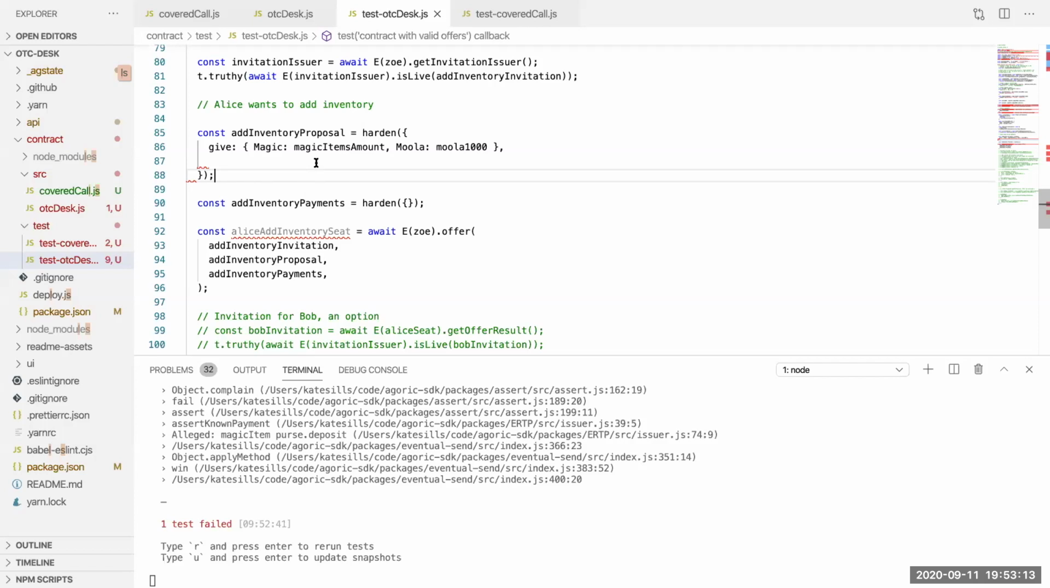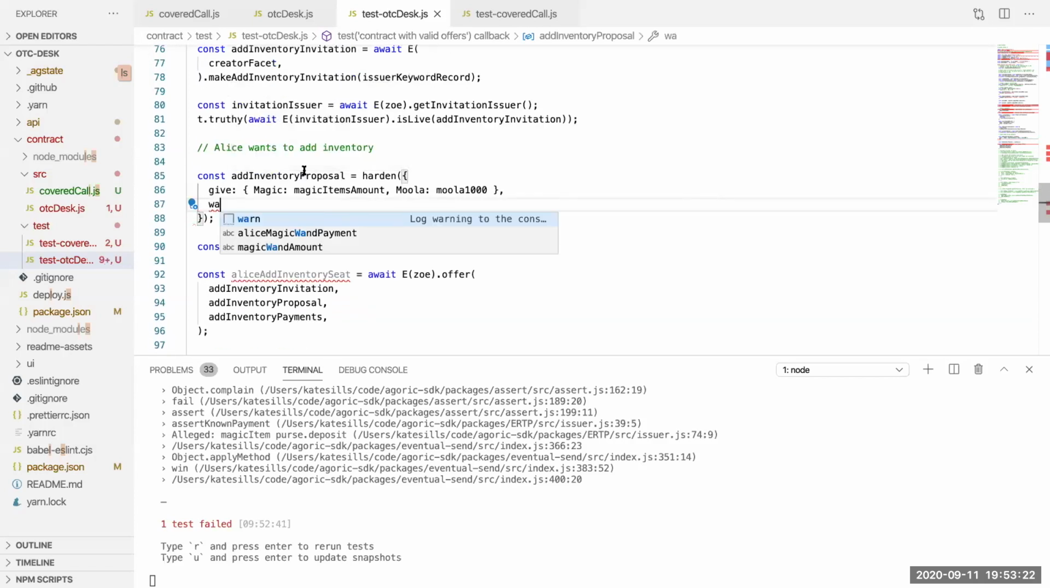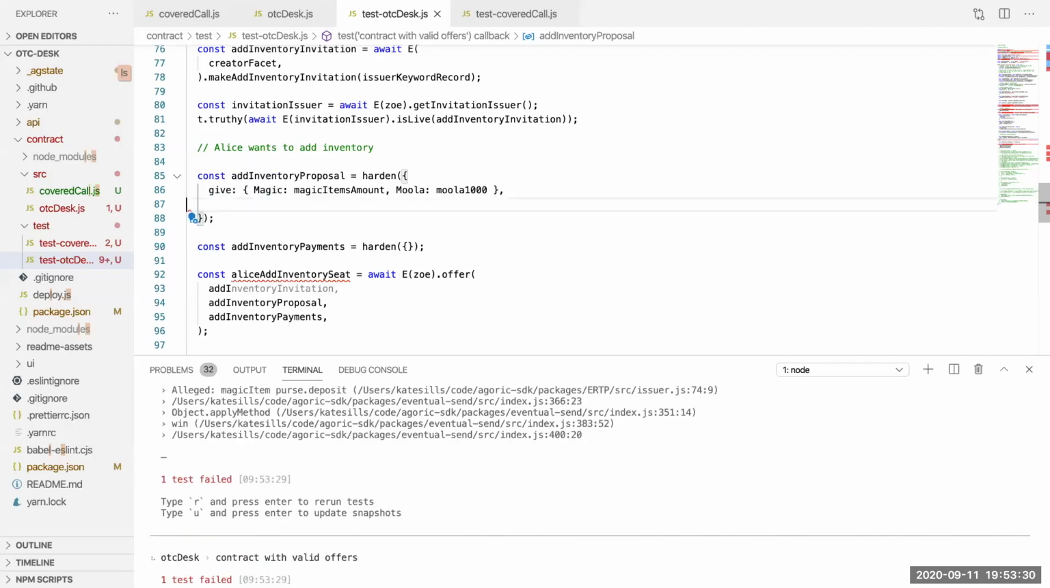We're just going to have Alice have sole ownership of all of the inventory, and she's able to add things, and it just gets dropped into the contract. Okay, so we're not going to want anything, and the exit rule we don't care about either. So actually, let's take both of those out and just use the default.